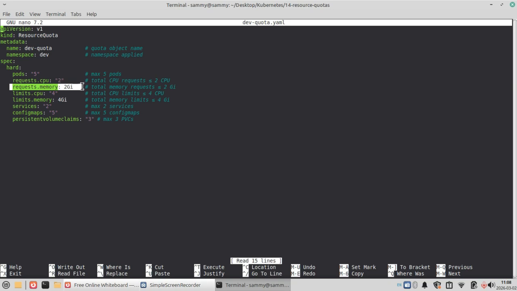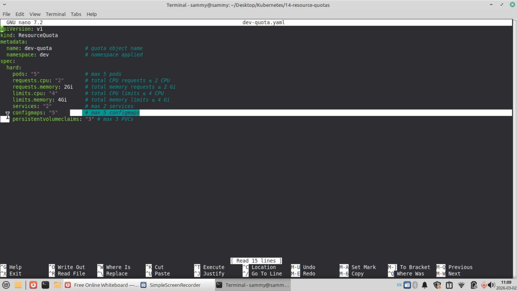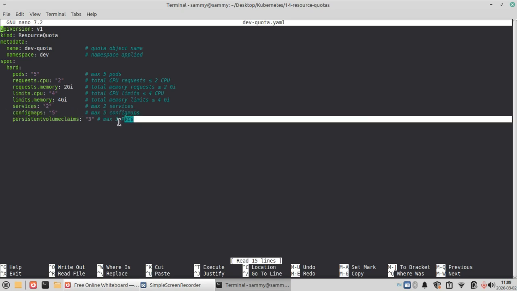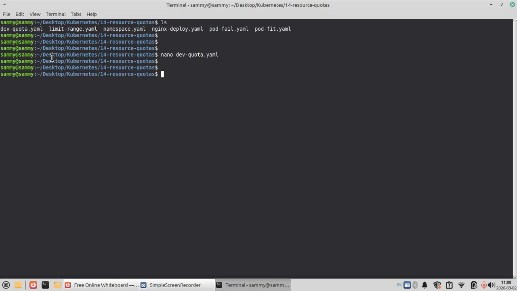The total memory request in this namespace is not more than 2. Now, a pod cannot use more than 4 CPU. A pod also cannot use more than 4 gigabytes of memory. This namespace cannot have more than 2 services. It cannot have more than 5 config maps, and it cannot have more than 3 PVCs. So I'm going to create a namespace called dev before I can apply that to the dev namespace.